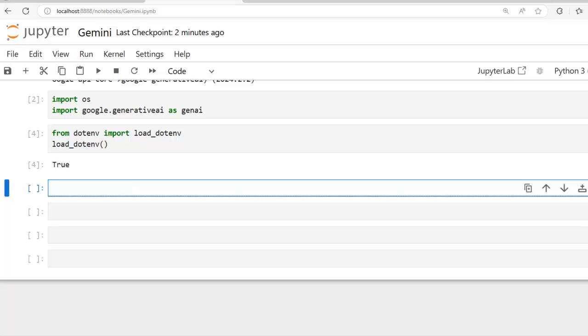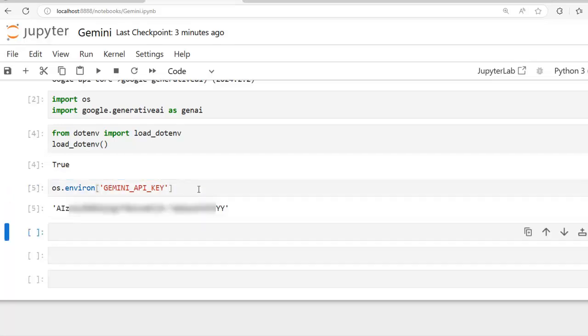Let's retrieve the API key. For that, we have to write like this, os.environ and GEMINI_API_KEY. Hope you can remember this. This variable we have created inside the .env file, which is pointing to our API key. Let's execute this cell. You can see this is our API key that we just created.